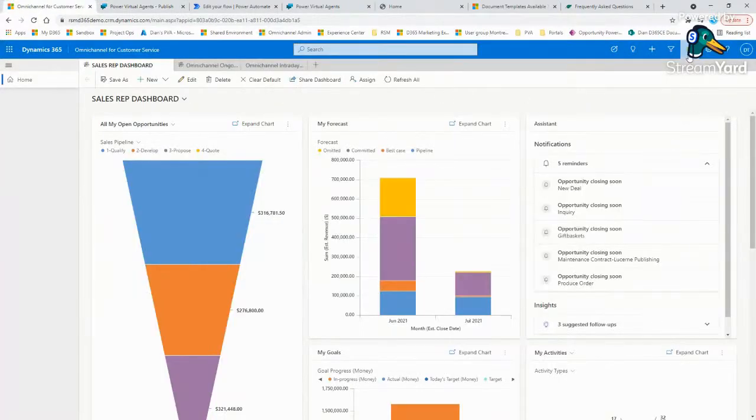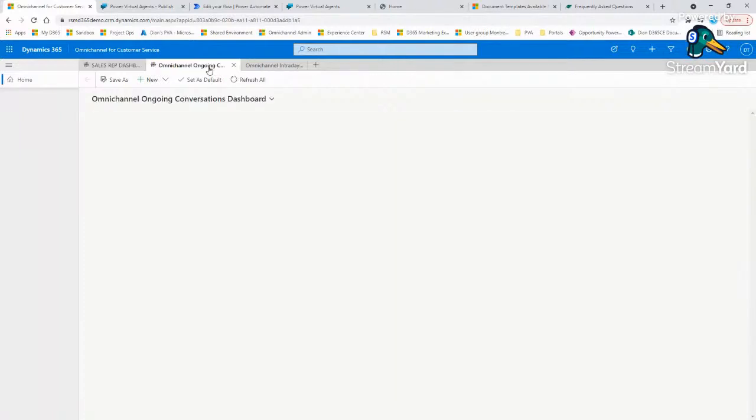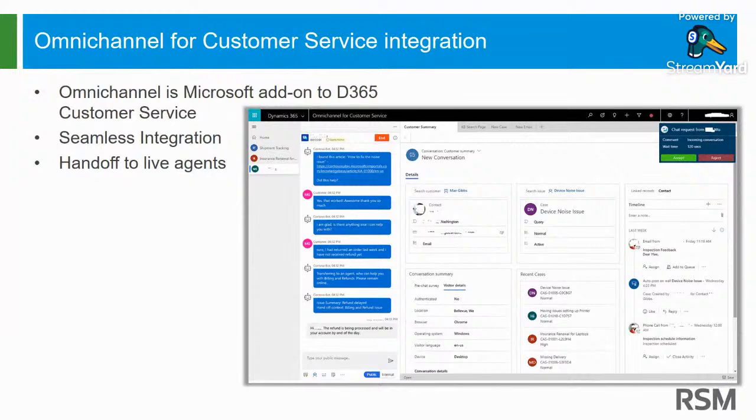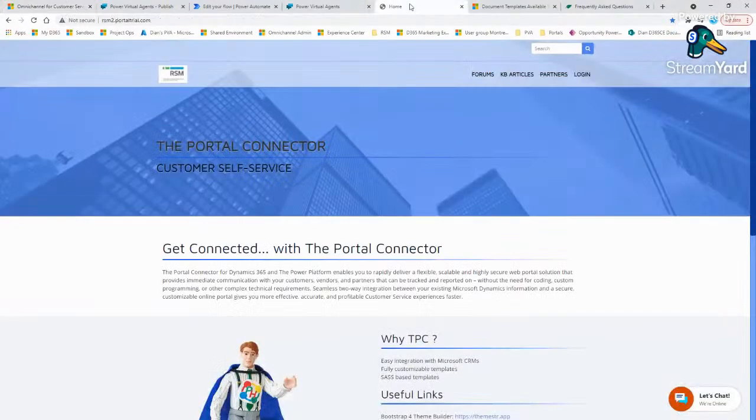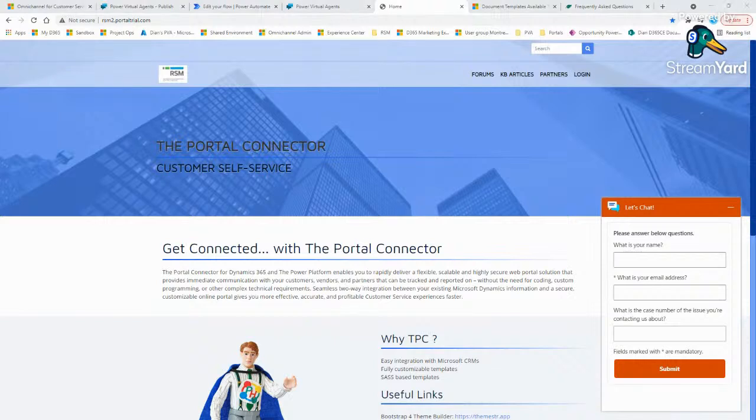Let me see if we're ready here. Yes, we are. So let's start with that conversation. I'm going to minimize this. I actually have my chatbot, as you can see here, on my website. So I'm going to go ahead and start my chat. And as you can see here, there are some questions before I can start the chat. That's actually functionality of Omnichannel for Customer Service, right?